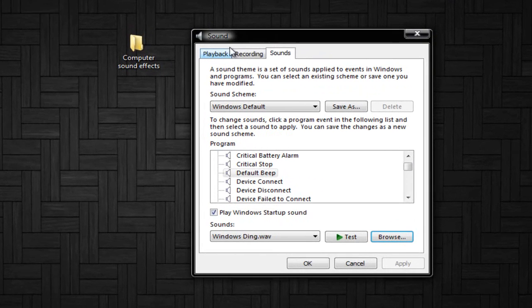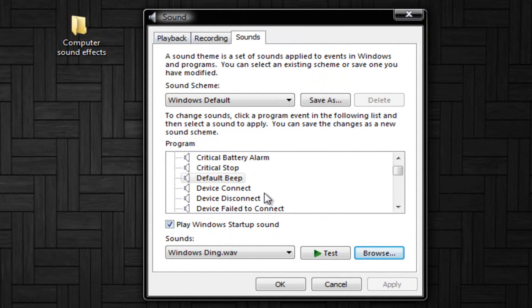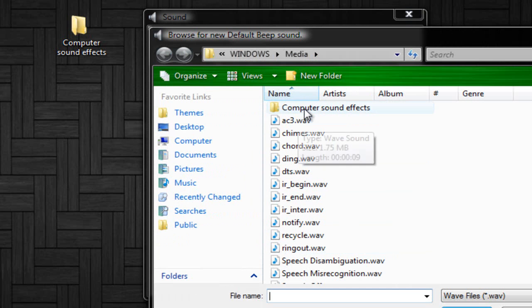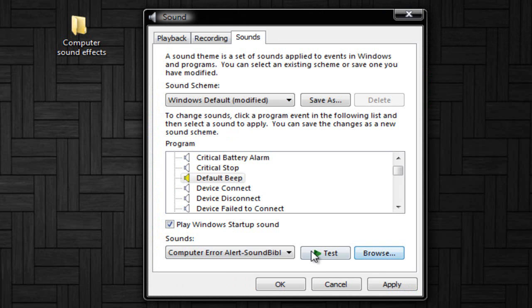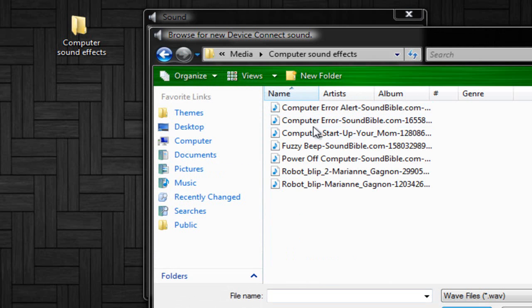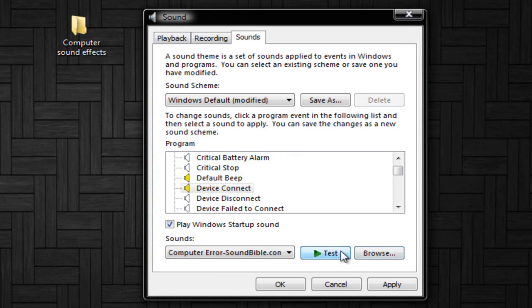So now that we've gotten that out of the way, if we go back to the sound menu, I'm going to replace this default beep with a new effect. So I'm going to go to Browse, Computer Sound Effects, and let's say we choose computer error alert. Choose that, and then all of a sudden it plays that beep, and as you notice, the little icon here is yellow, which means that we've changed it. So we can change Device Connect as well. So let's go to Browse, Computer Sound Effects, and do I want that? That actually sounds pretty good. And you can change them for any of the other sound effects that you want to, in case you want to change all of your other sound effects.